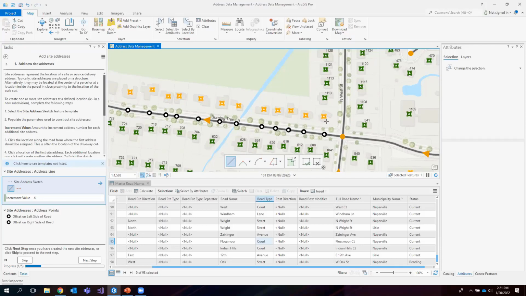It'll give them address numbers based on the range of the road and the first click location. And then it will increment every site address by 4. So when the labeling refreshes here, you can see it started at 613 and it increments by 4 for every site address point. So a quick way to construct many site addresses in a single edit operation.